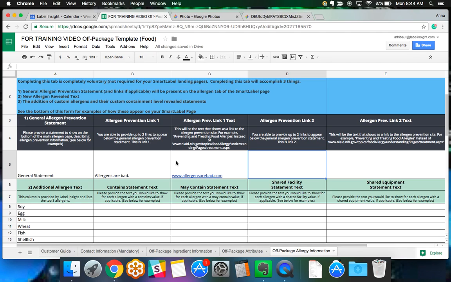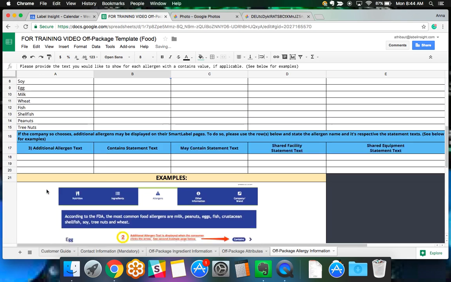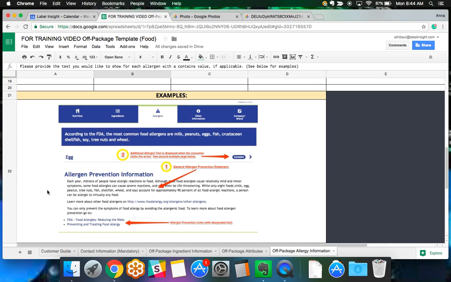Oh, and as you can see, I've actually switched those around. All right, the link goes here, and the text goes here. And they will show, just like in this example page. This will be your generalized statement. This will be the text that you provided, and then the link.